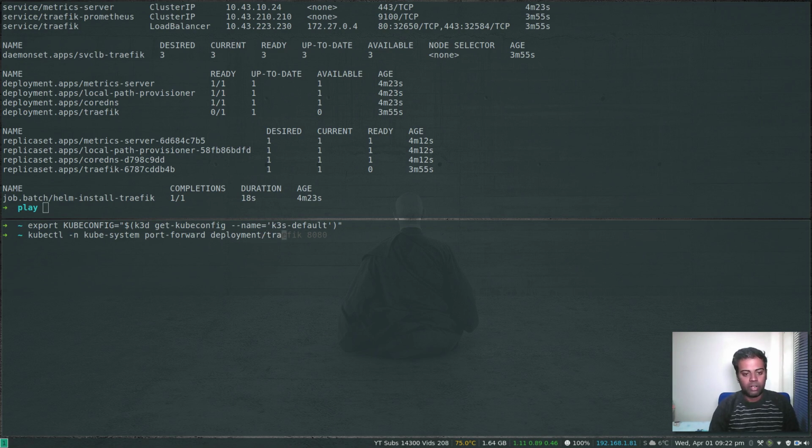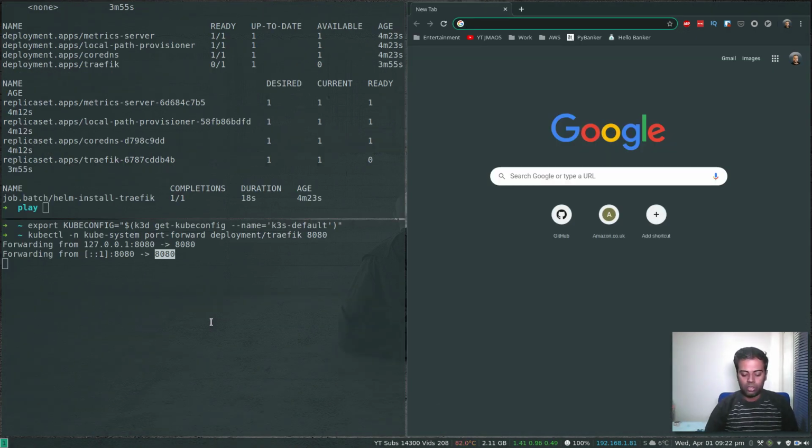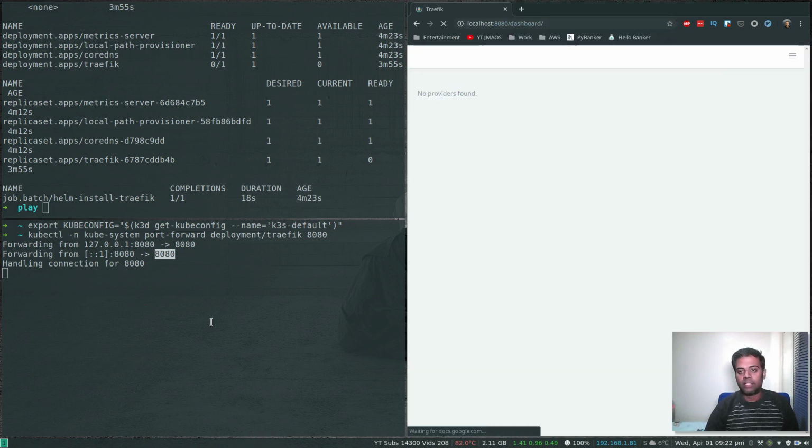deployment traefik. The port is 8080. Okay, so we are doing a port forwarding. Whenever I send a request to localhost 8080, it's going to forward to the container port 8080 of the Traefik pod. Okay, let's open up the web browser and go to localhost colon 8080.